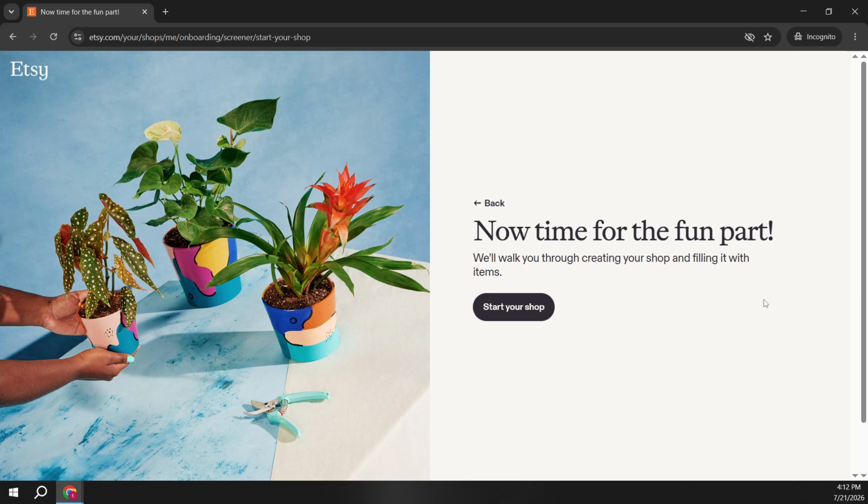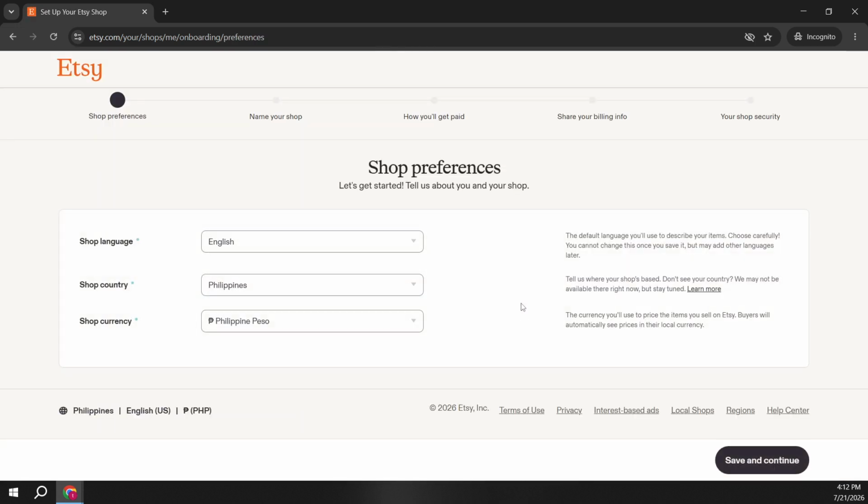Finally, click Start Your Shop. That button opens the main shop setup area where you'll handle the rest of the details like preferences, branding, and listings. You don't have to finish everything in one sitting, but it helps to have the basics ready: ideas for a shop name, a product or two to list, and clear photos.